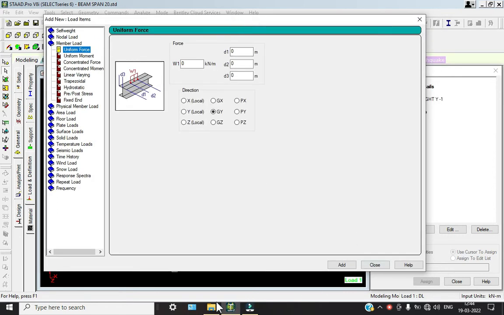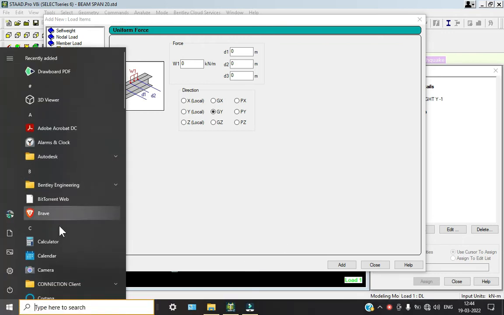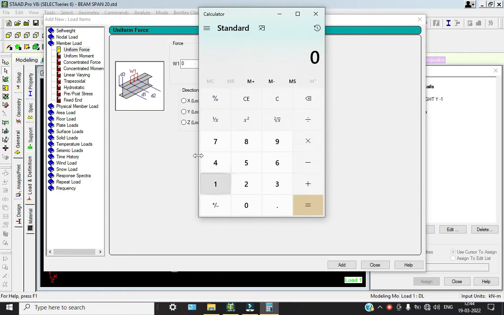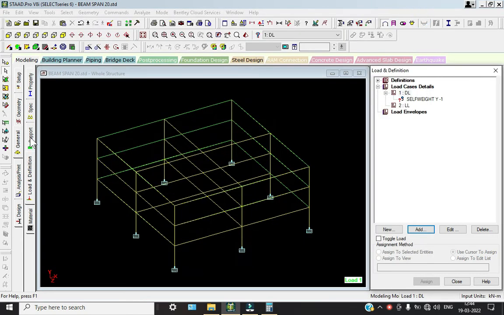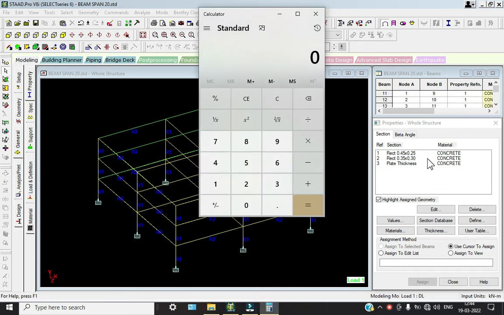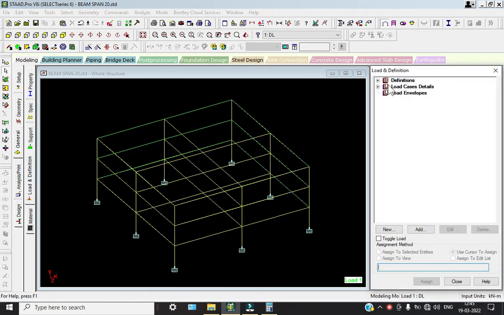So for member load we need to calculate, right? So for that, what sections we have given. So we can see over here properties. So of how much? 450 by 250, 350 by 300, right? So 450 by 250, right? So now go to load combinations. Here select this one, add.